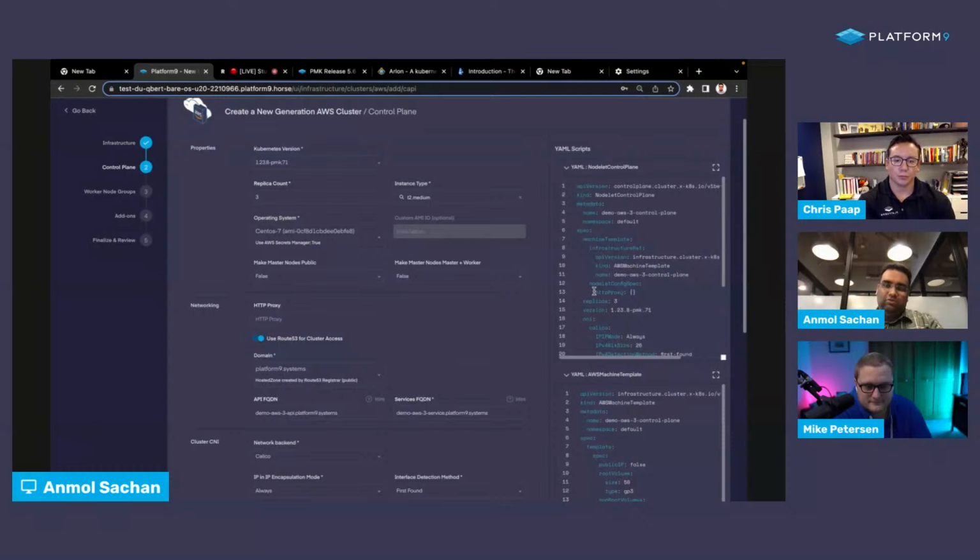So it's not just APIs anymore. It's actually declarative YAMLs, just like your applications. So that's what we're bringing to our users with this release.